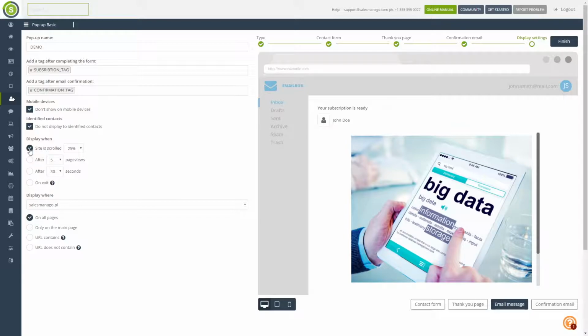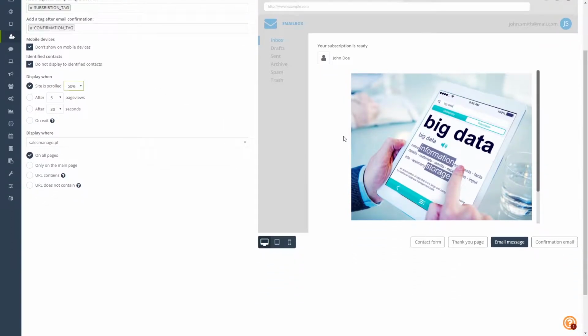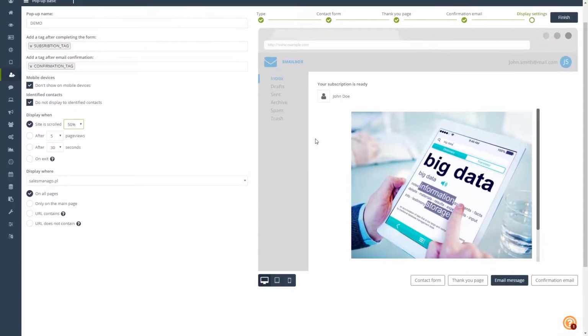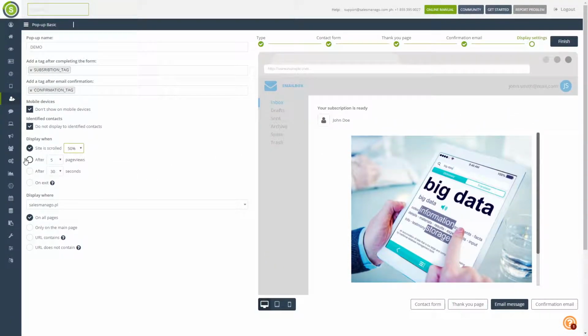For example, if we use the setting 'side is scrolled' when 50% of the page has been scrolled through, the pop-up will not appear until at least half of the page has been scrolled. After 5 page views ensures that the pop-up will not appear on the first visit of the contact on a page, depending on the settings we choose.